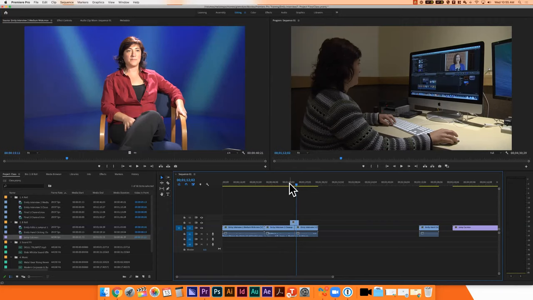Just a couple other shortcuts. Each one of these tools here has a shortcut on the keyboard. The selection tool, which is the main tool I'm using here, is V. Razor, as I mentioned, is C. Ripple is B. Select forward is A. Slip is Y.